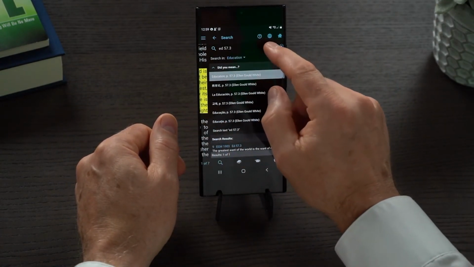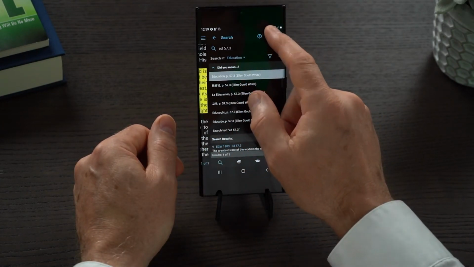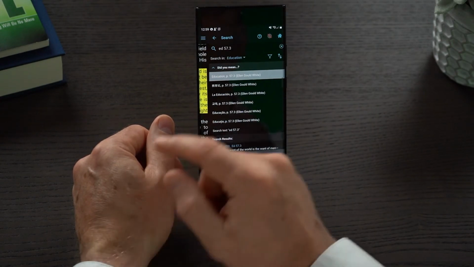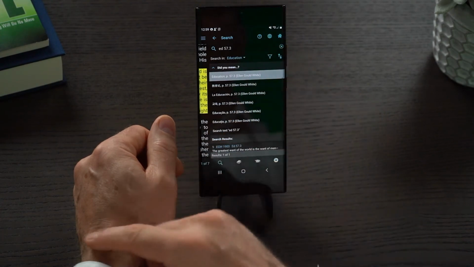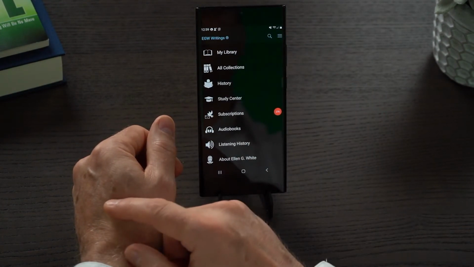Now, beside the little question mark, there is what looks like a little globe with meridians and latitudes, right? If I tap on that, that puts my app into offline mode. That's what that one is, and I've already explained what the home is. That takes you back to your home screen, the main menu.